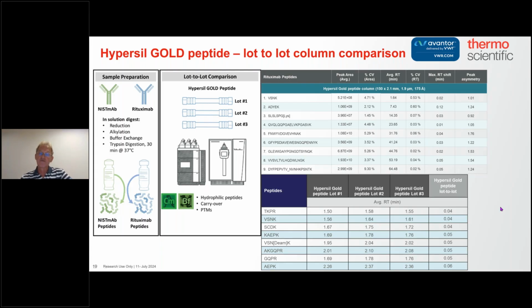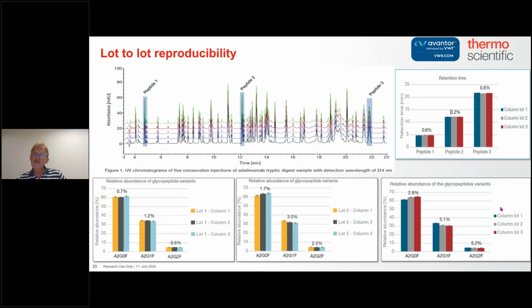This is 3 columns. So that's how good they are. And then if you're looking at modifications, does it pick up the modifications? Well, here we're looking at some glycosylation variants. And again, when you look from lot 1, 2, 3, 4 here, the glycosylation data you get from them is exactly the same. Again, another one in the middle and another one at that side. But basically, it doesn't matter which column you use.